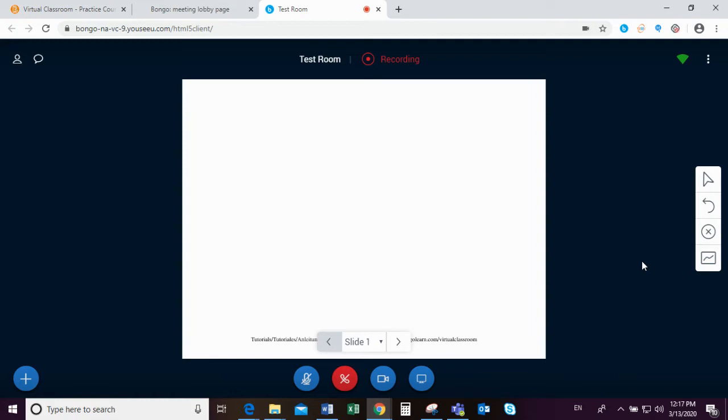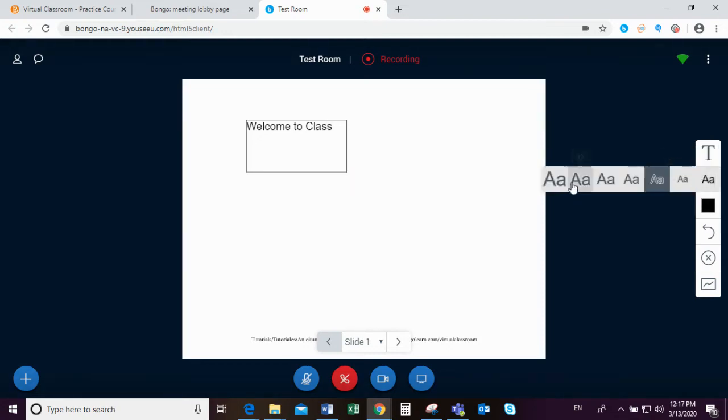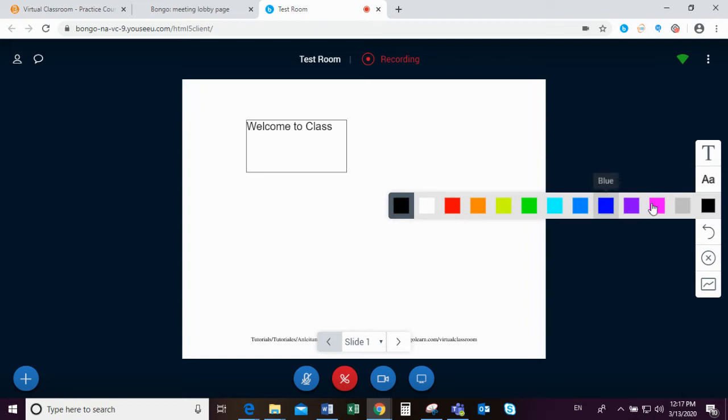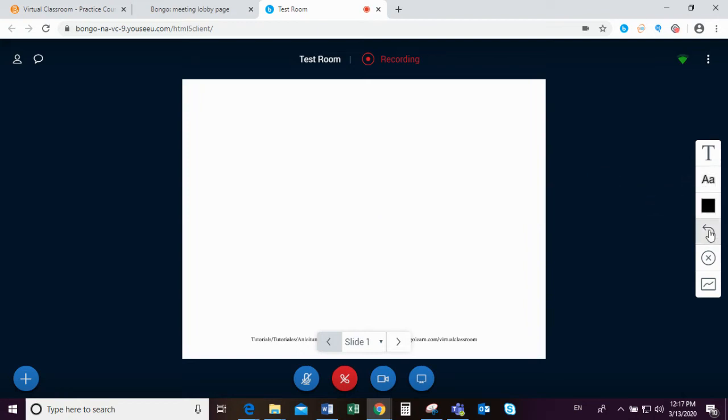There are different tools available to you in this classroom setting that you can use to interact with your students. You'll notice on the main page there is a whiteboard. This whiteboard can be written on. If you click the Tool button on the right-hand side and click the Text button, you can add text for your students. You can change font sizes, the color of the text, etc., or you can undo or remove any annotations.